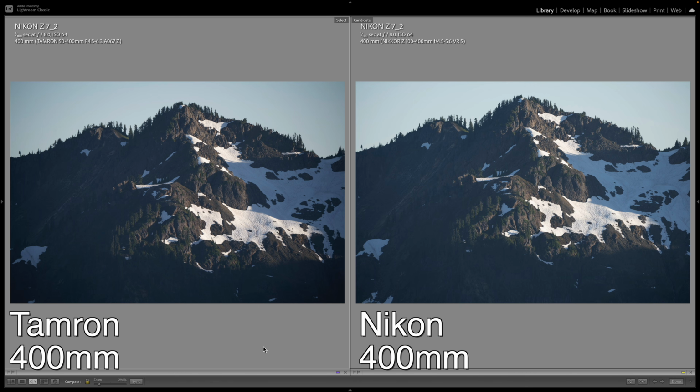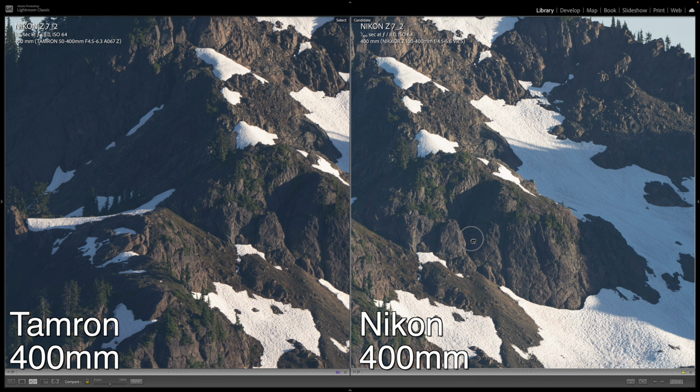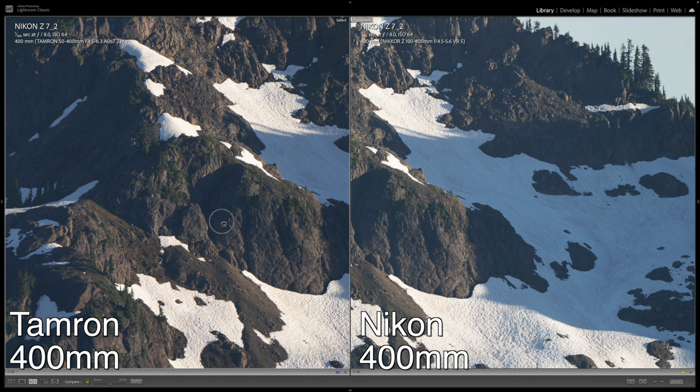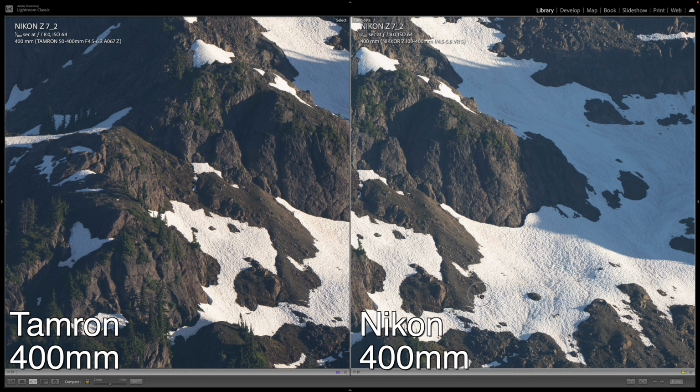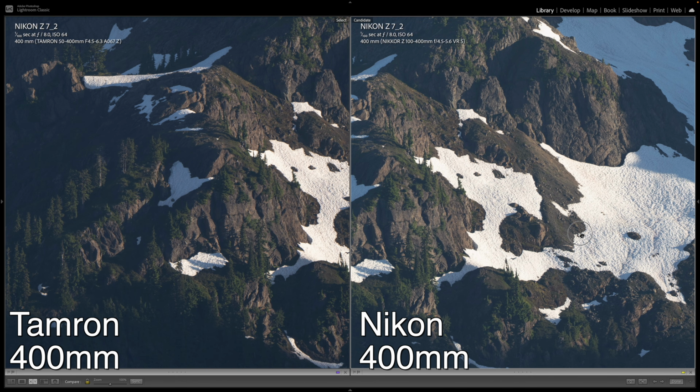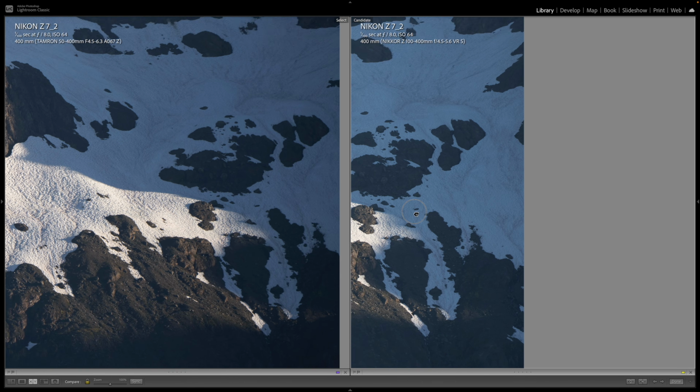Once again, there's more vignette coming out of the Tamron, but it's not a huge deal. And taking a look at the center of the images, I'm seeing a lot of fine detail and sharpness from both lenses, but again, not as good as we saw from the other focal lengths. And to me, it does look like the Nikon is slightly sharper, but I'm thinking I may have been ever so slightly out of focus on the Tamron, since the images were essentially identical for the previous 400mm shot that we looked at. And then here on the edges, it's a similar story.